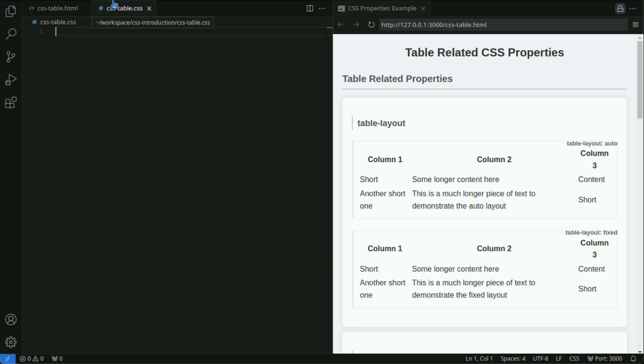This time, it's about CSS properties related to tables. You can learn how to design table layouts, borders, caption positions, and more.